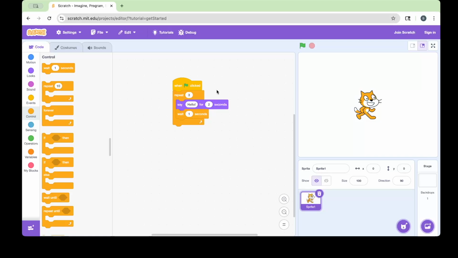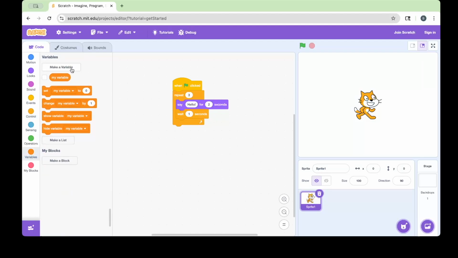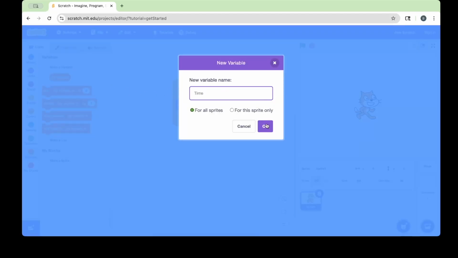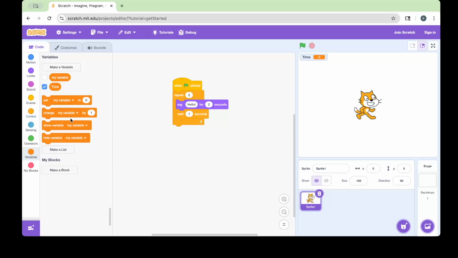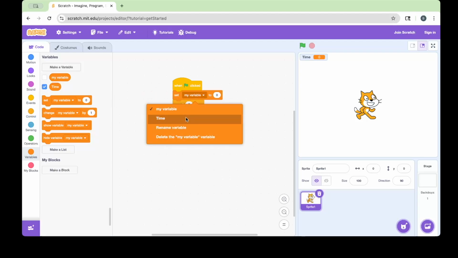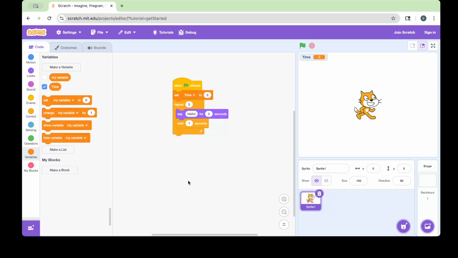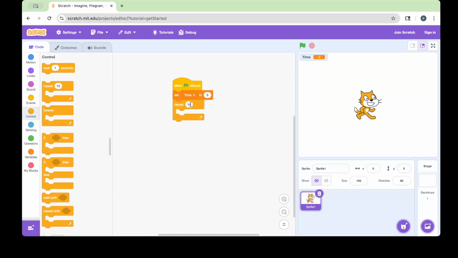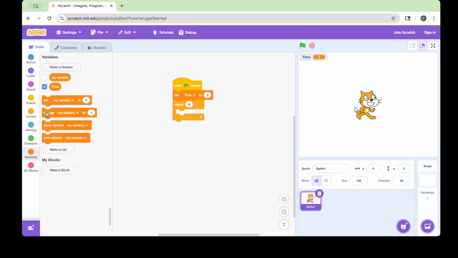You can also use this like a timer or a clock. For example, make a new variable named time and set it to 0. Next, add a repeat loop. In that loop, add a change by block to change time by 1. A wait block for 1 second.